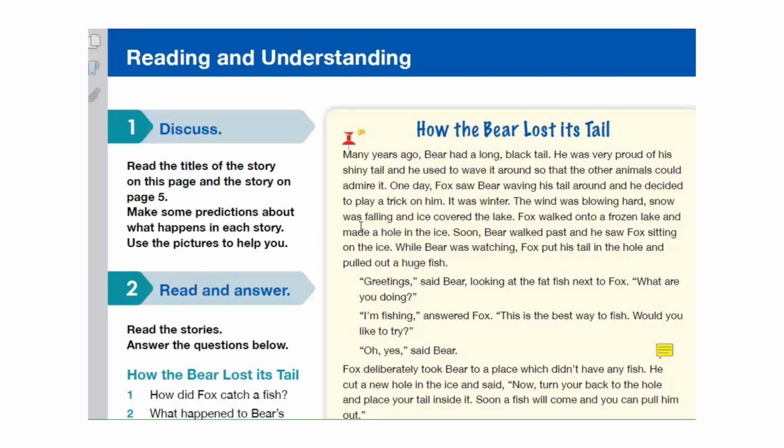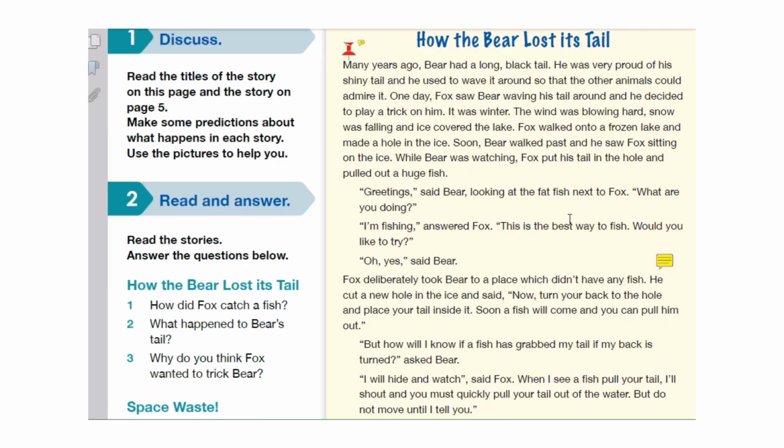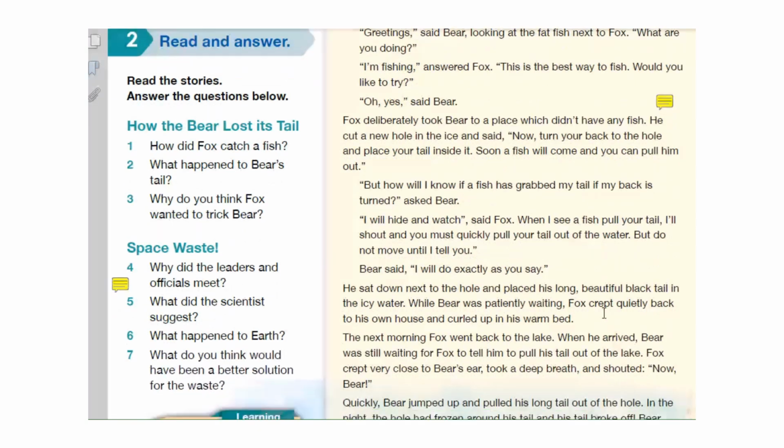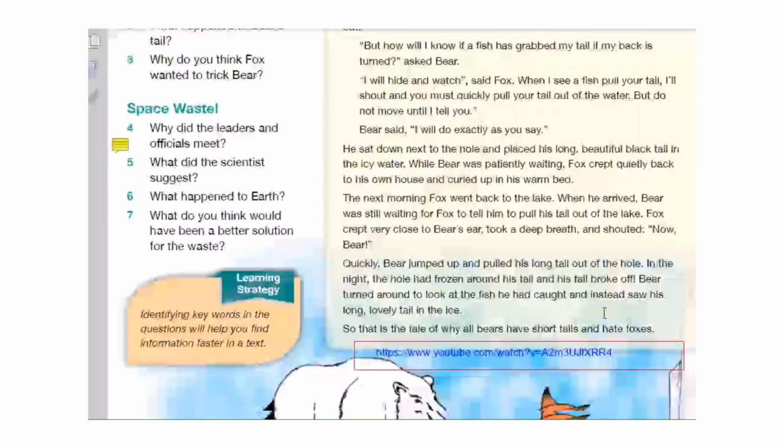We go back to our course book or class book, page 4. Discuss. Number 1. Read the titles of the story on this page and the story on page 5. This is page 5. Make some predictions about what happens in each story. What do you think will happen? Try to guess what will happen in this story from this picture.